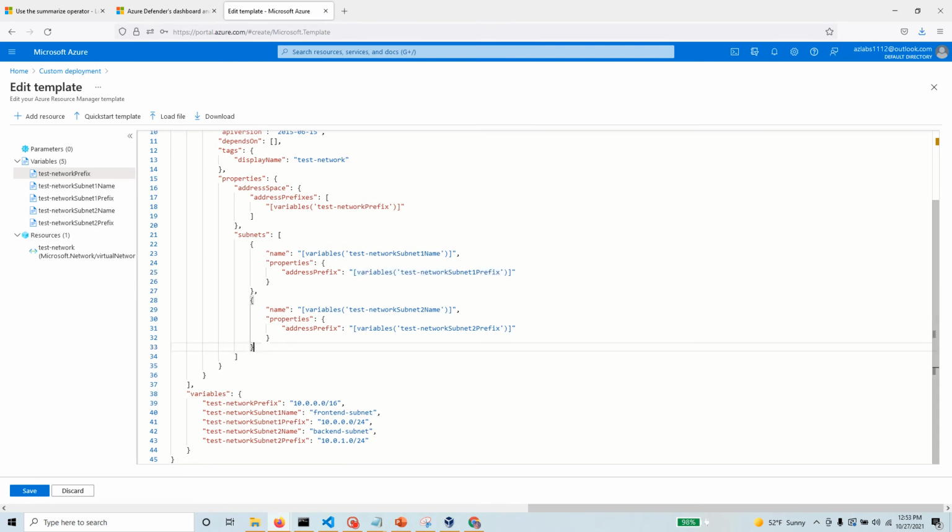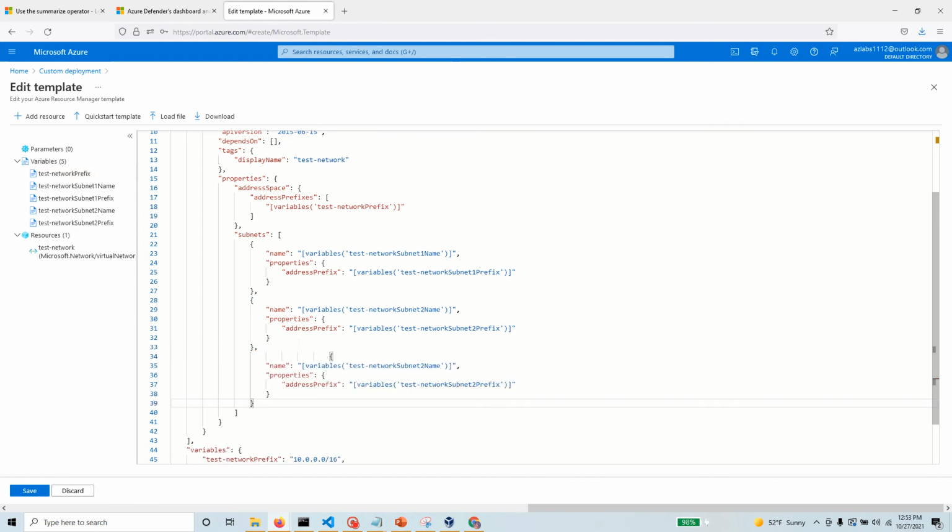Okay, what do you want? You can possibly copy this one. So this is creating the subnet section, right? So you can copy this, and let's put the same code I just repeated. Let's just put it back in here, and I'm just gonna call it subnet 3 and subnet 3 prefix.